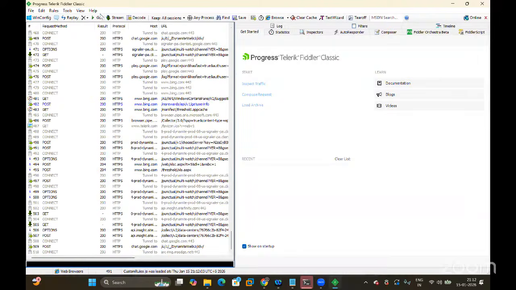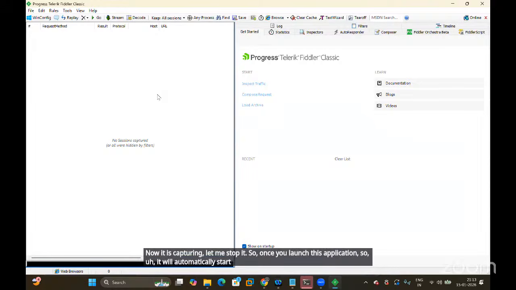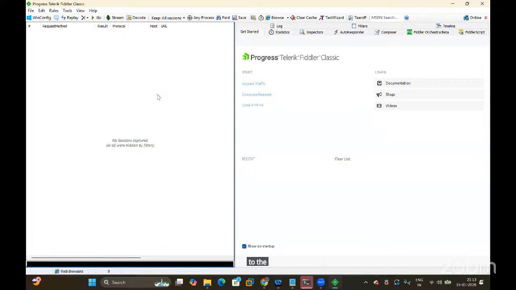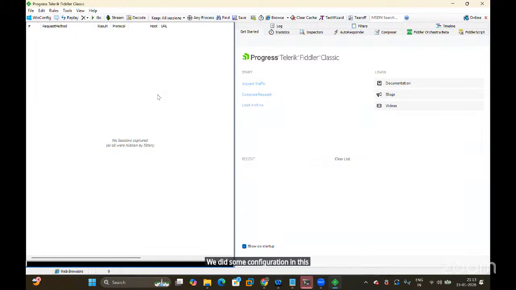Well, now it is capturing. Let me stop it. Once you launch this application, it will automatically start capturing the traffic originated from your device to the internet. Now, the second part is it will capture the traffic, but it will not decrypt the traffic unless we do some configuration in this application.